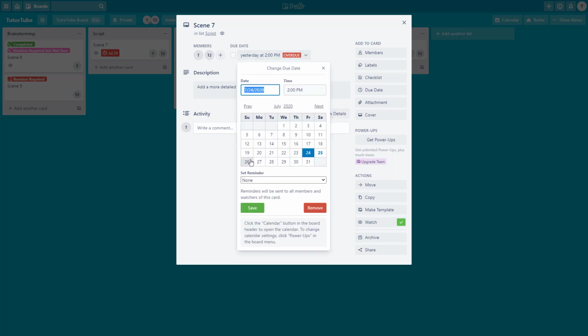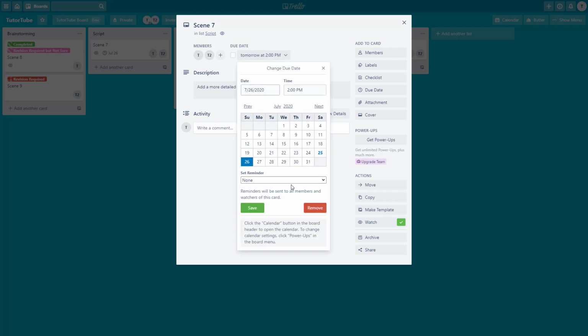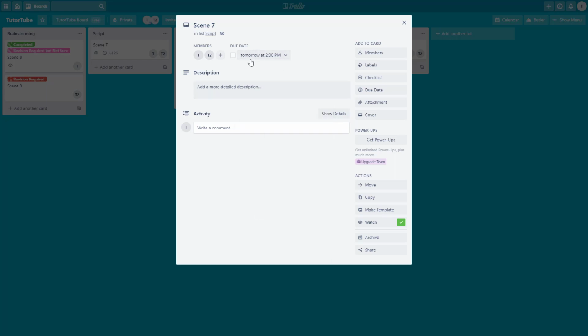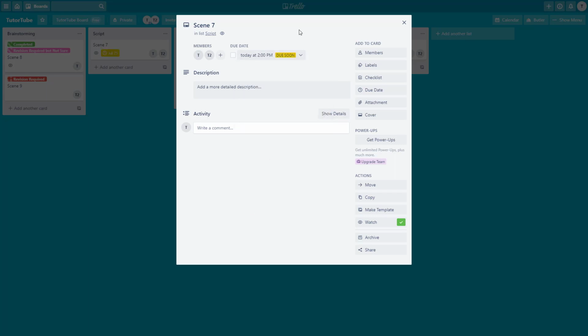If you were to set 1 day after and press save, it says the due date is tomorrow at 2 p.m., just like this. And you can set a reminder as well. Let's say, for example, remind 1 day before, press save, and it'll be reminded just like that. So you can set it for tomorrow, or if you were to set it for today and press OK, it says due soon at 2 p.m.